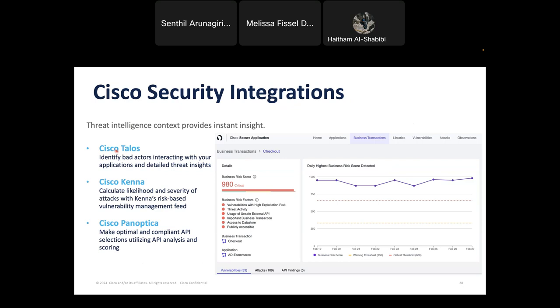One is Cisco Talos, and Cisco Kenna, and Cisco Kenna recently is called Cisco Vulnerability Management, and Cisco Panoptica, right? So now again, these are security suites by themselves, full-fledged products, right? So CSA is able to leverage each of these tools by way of the backend integration CSA has with these three tools, right? For example, from Cisco Talos, CSA gets insight about threats. And from Kenna, you get vulnerability scores. And Panoptica mainly is used for API related security, right?